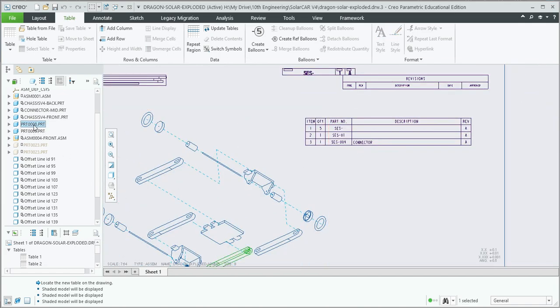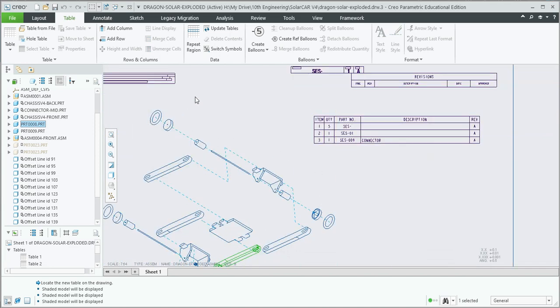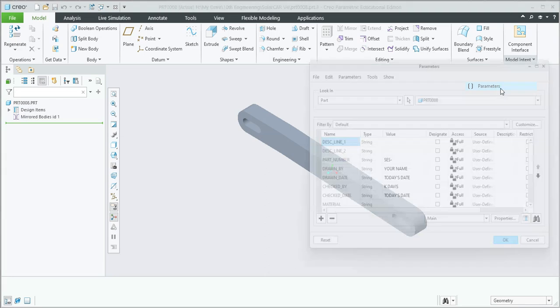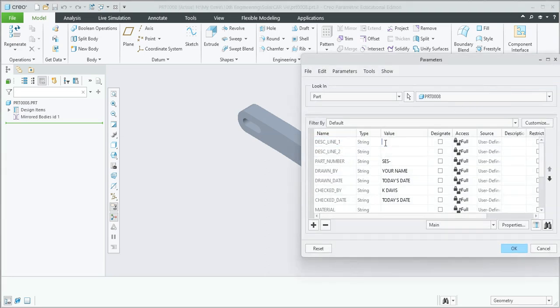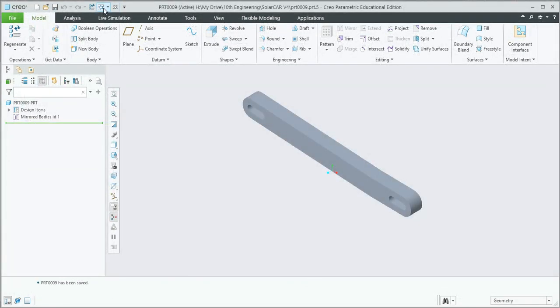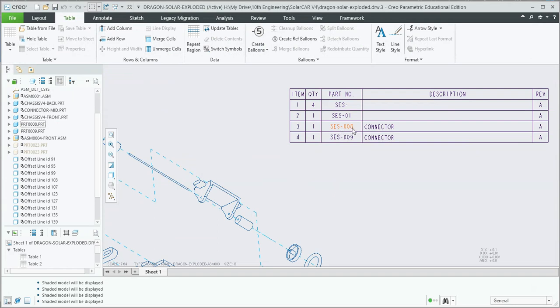Okay. Next, we're done with 009. We're going to go to 008, and 008 is down here. It's another connector. So we're going to open that and make sure that the parameter is filled up. That's another connector, and we're going to add 008 here. And you can also update your name and your teacher's name here. Simply click OK and save, and then close that, and then go back to your drawing file, and you'll see that 008 is now added here.